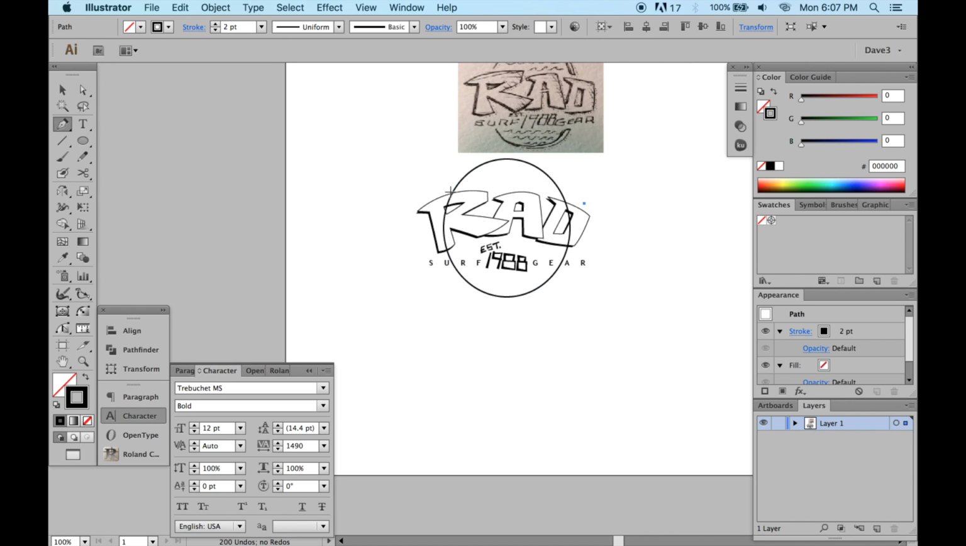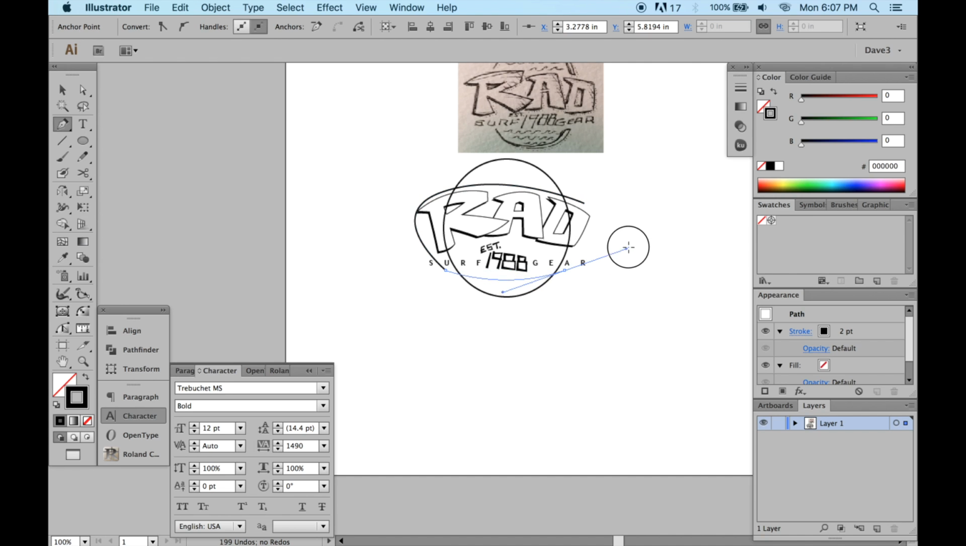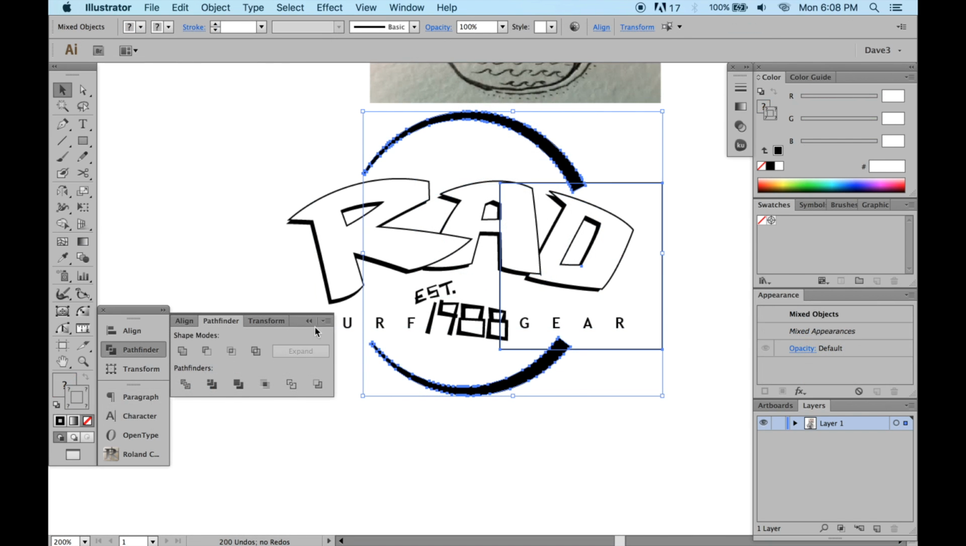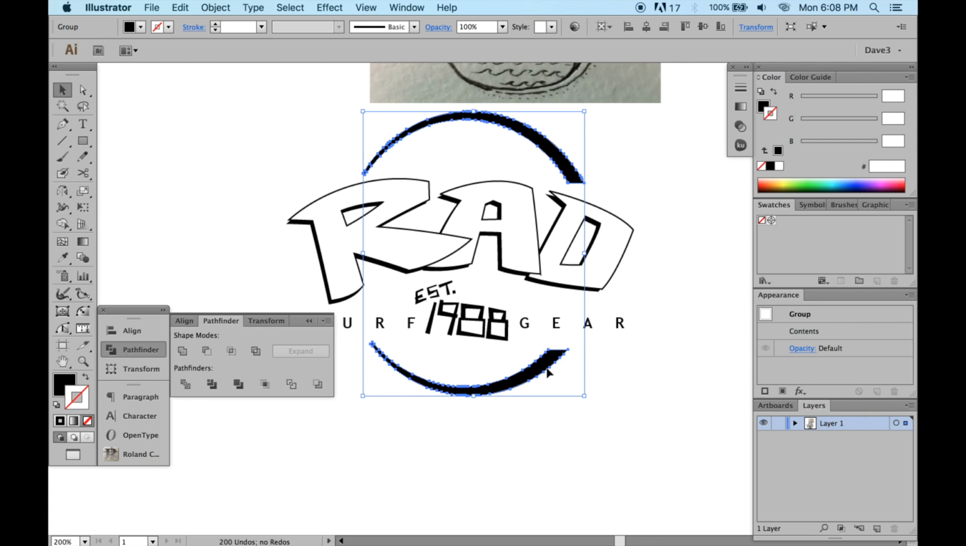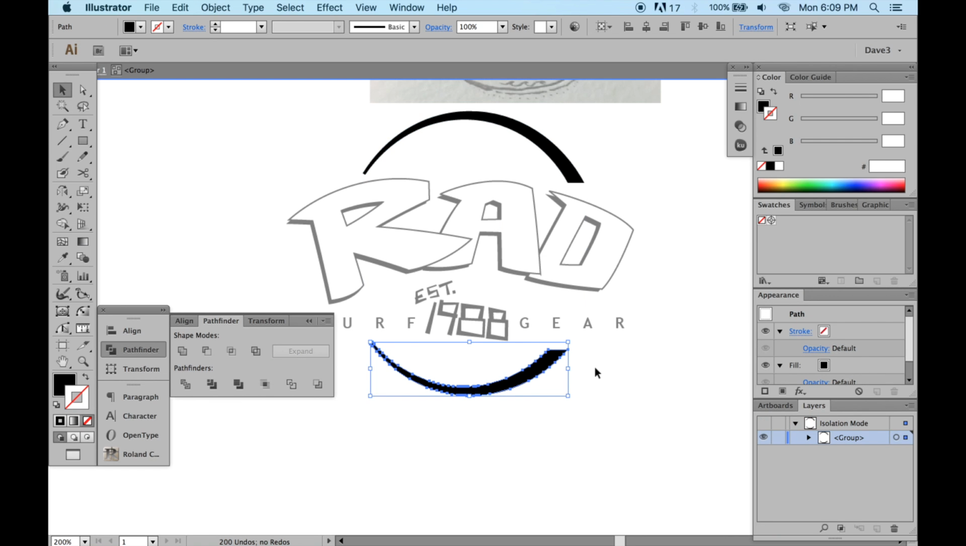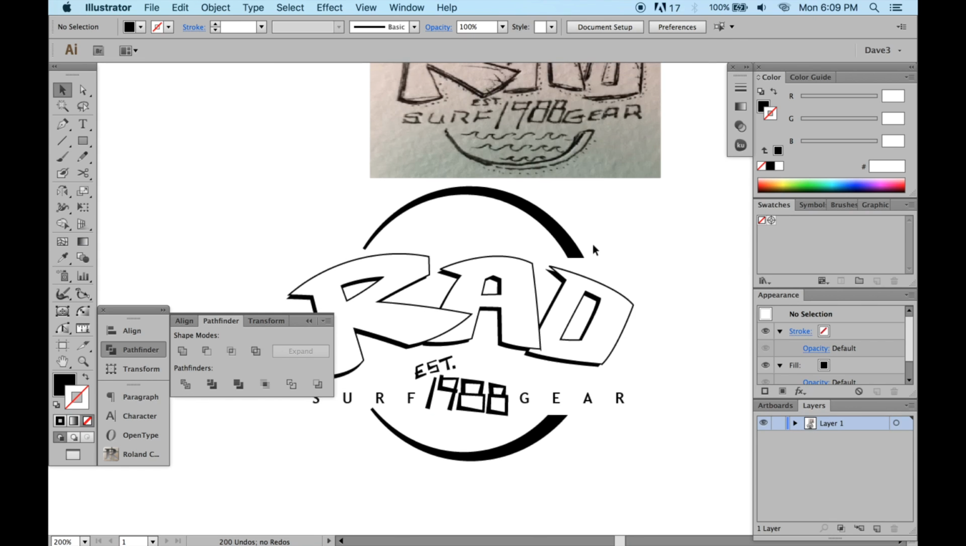Alright, that circular element in the background, I'm going to cut it out now. Using the Pathfinder tool again, I'll be cutting one shape from the other, which I've done here. And I'll kind of fine tune these two swooshes now.